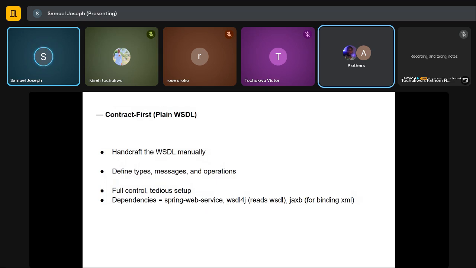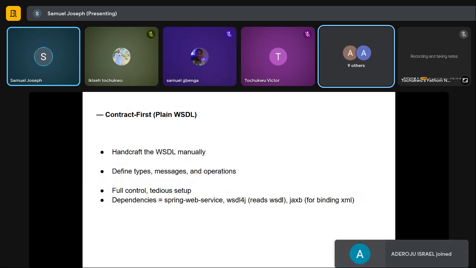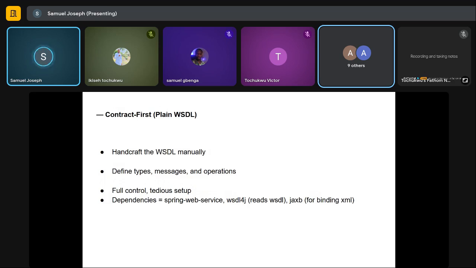So if you look here now, we have the WSDL defined: types, messages, operations. Then you have control over your WSDL. You are doing it manually, and the key dependencies you'll be looking at are Spring Web Service, WSDL4J, at least for the WSDL contract, and then you'll be using JAXB for binding. It's like Jackson for JSON, it binds your XML to the actual Java object. So let's start.